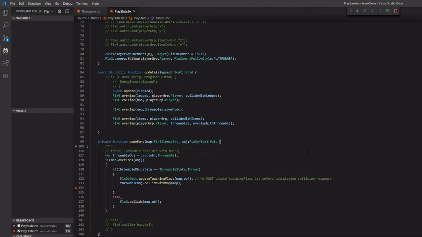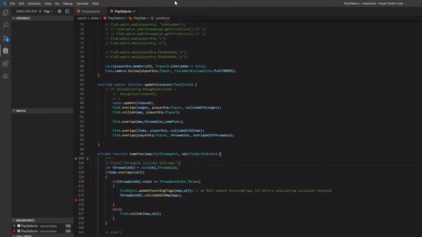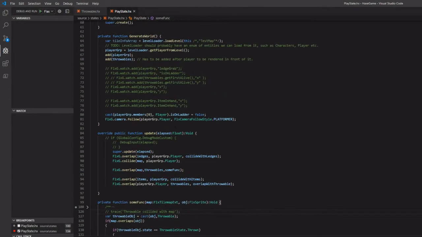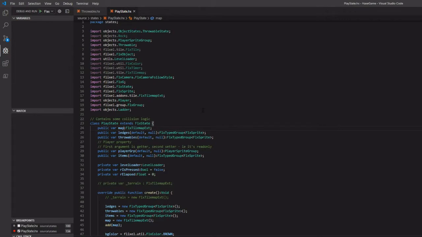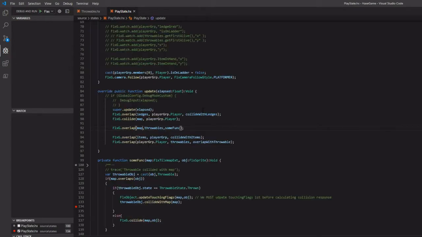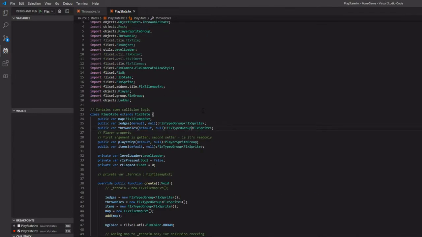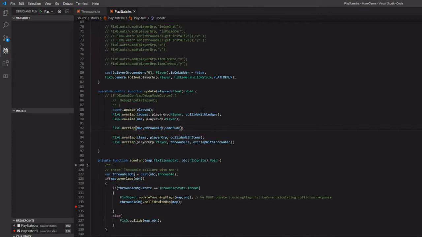So I have a collision detection problem in HaxeFlixel that I'd like to show. Here we are in PlayState, and if you look at the code in update, I have this line of code which says: if map, which is of type FlxTilemapExt, overlaps with throwables, which is a typed group of type sprite, in this case call some function.